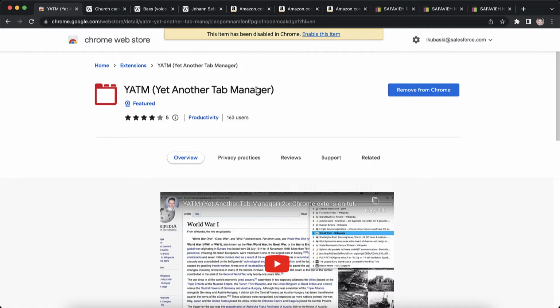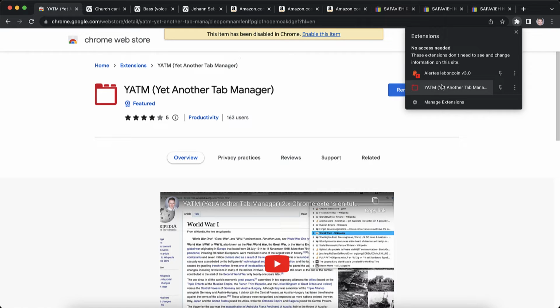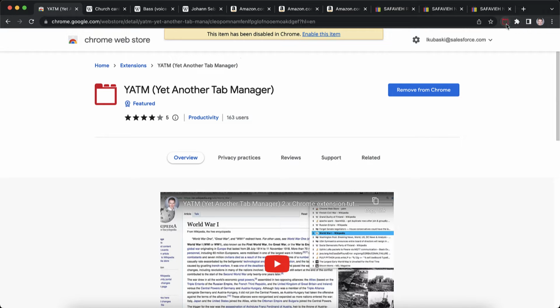To install this extension, go to the Chrome web store, chrome.google.com, search for YATM, and when you are on this page, click the blue install button. Then click on the Chrome extension icon on the top right. You will find YATM and click on the pin icon so that the extension is visible by default.